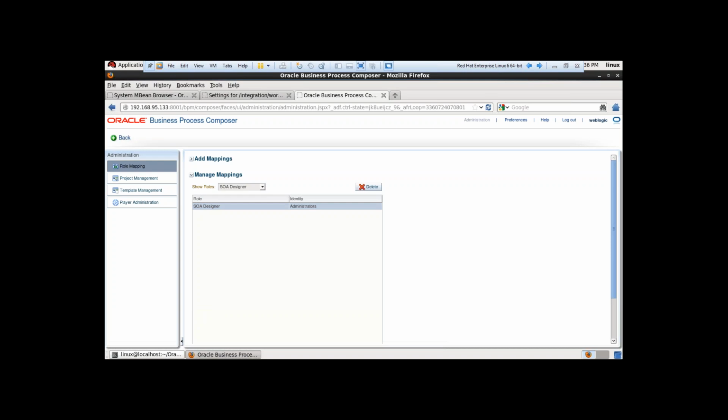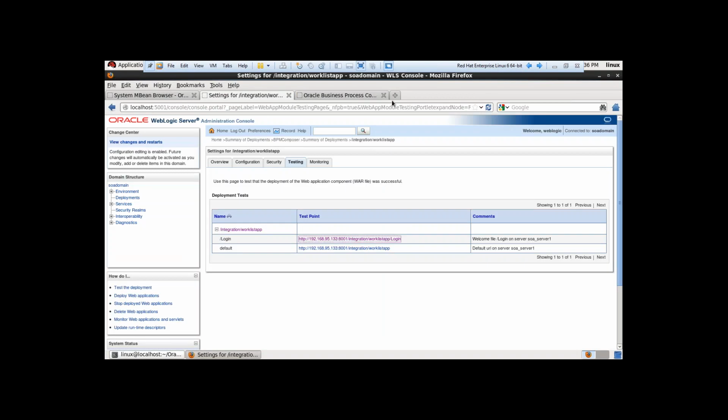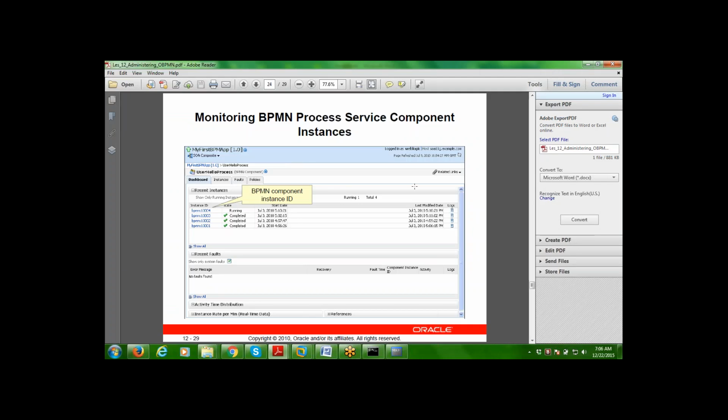In project management, whenever a project is created by the business analyst, we manage those projects, and player administration, everything you can do. So you can work like this with the BPM worklist and BPM process composer. You can create, manage, and administrate the component in this BPM process composer. I'm just logging out, and in this way you can work with the BPM consoles: one is BPM composer, second is BPM worklist application.